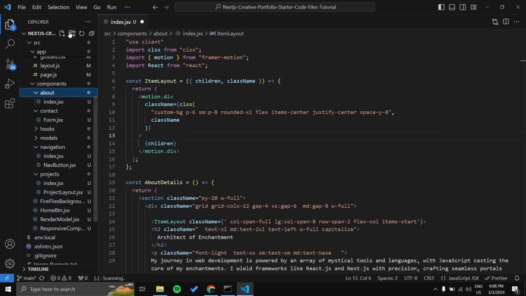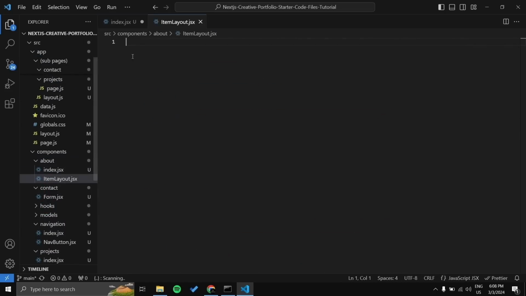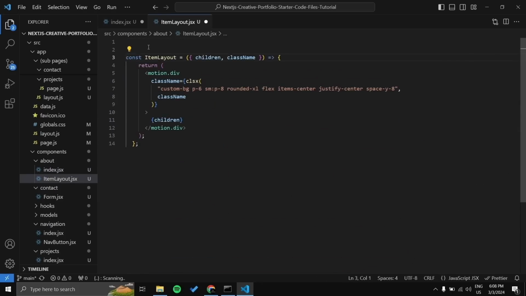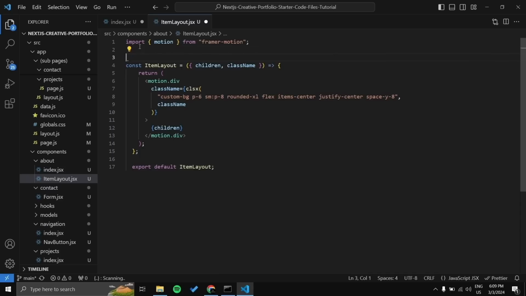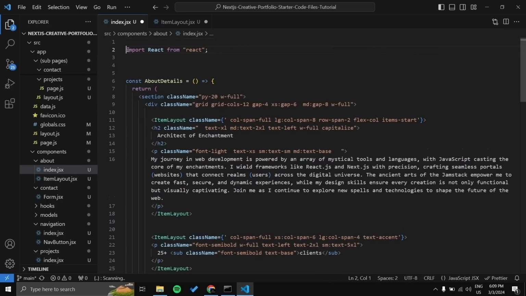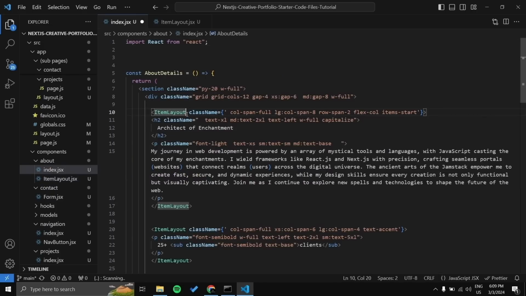So instead of this, let's create a separate component, itemLayout.jsx, and paste everything here. And we'll make this a client component, so we don't have to use this main component as the client component. Let's import it.